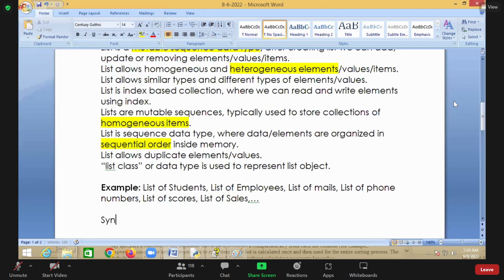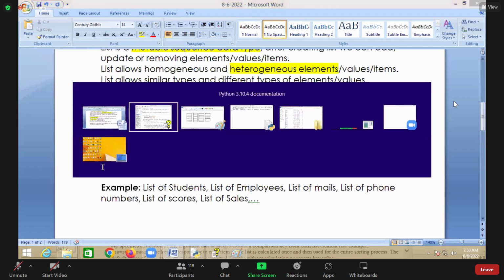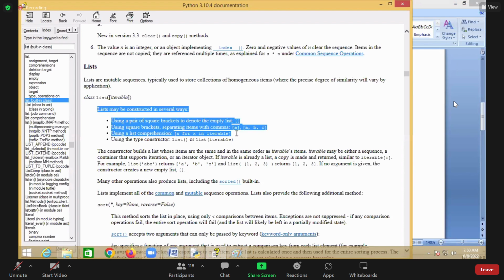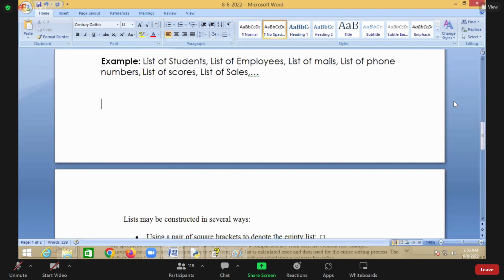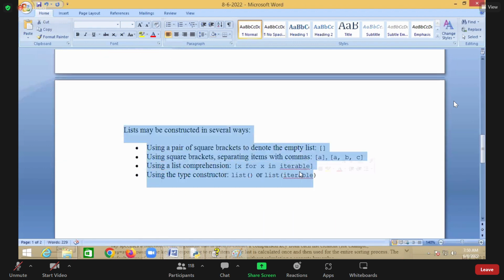Then how can I create a list here? This is the syntax. There are different ways of creating a list. These are the different ways. You can see here, list may be constructed.